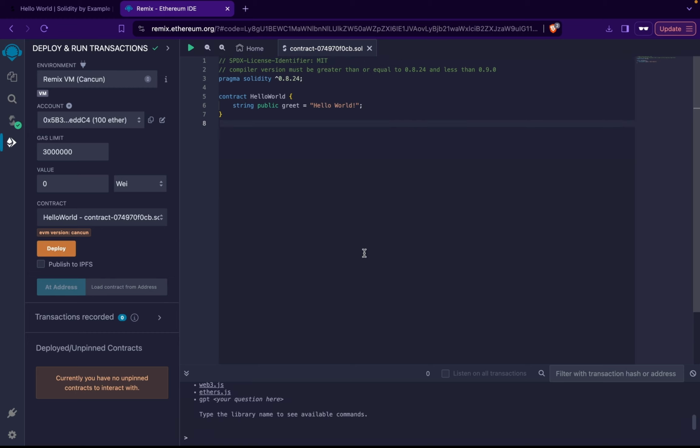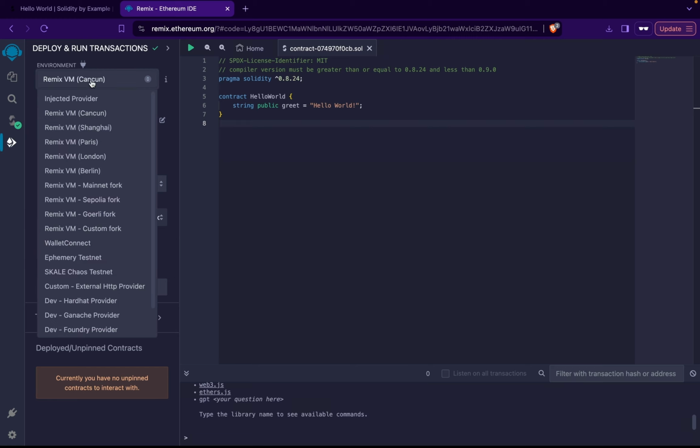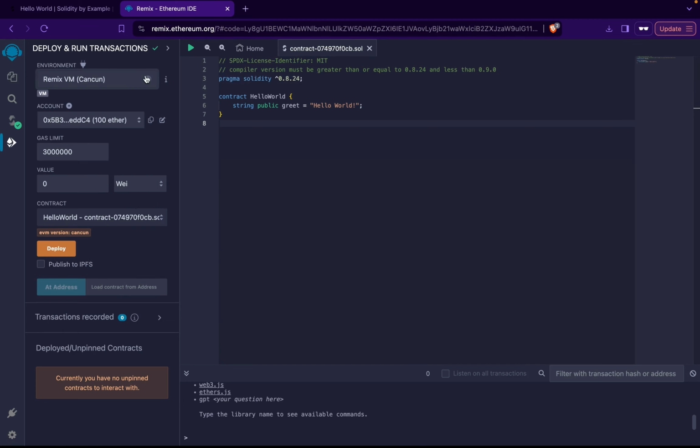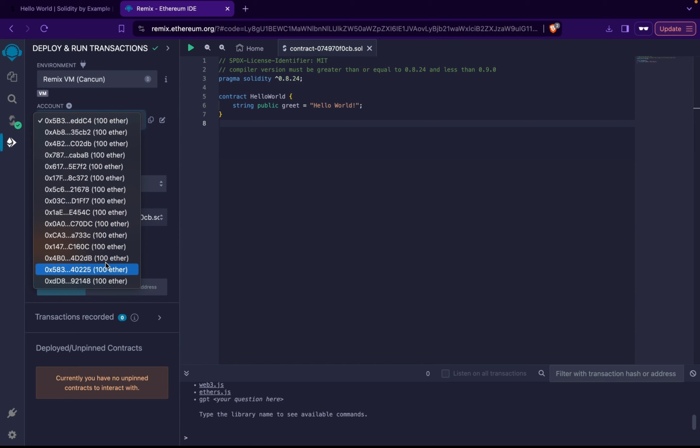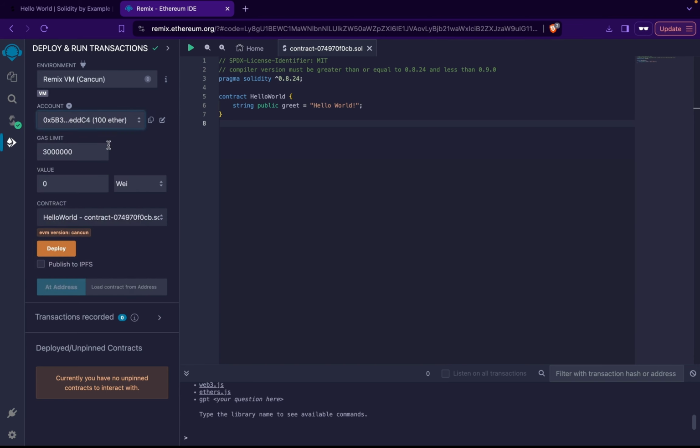So this interface right here is where you can deploy your smart contract on a virtual machine, an Ethereum virtual machine. I'll give you a quick overview. We'll deep dive on the specifics of it later in the series. This drop down here allows you to select the version of Ethereum virtual machine that you want to deploy on. Here you get multiple accounts with some test ether already loaded onto them, some configuration settings, a selection for the contract that you want to deploy, and the deploy button.